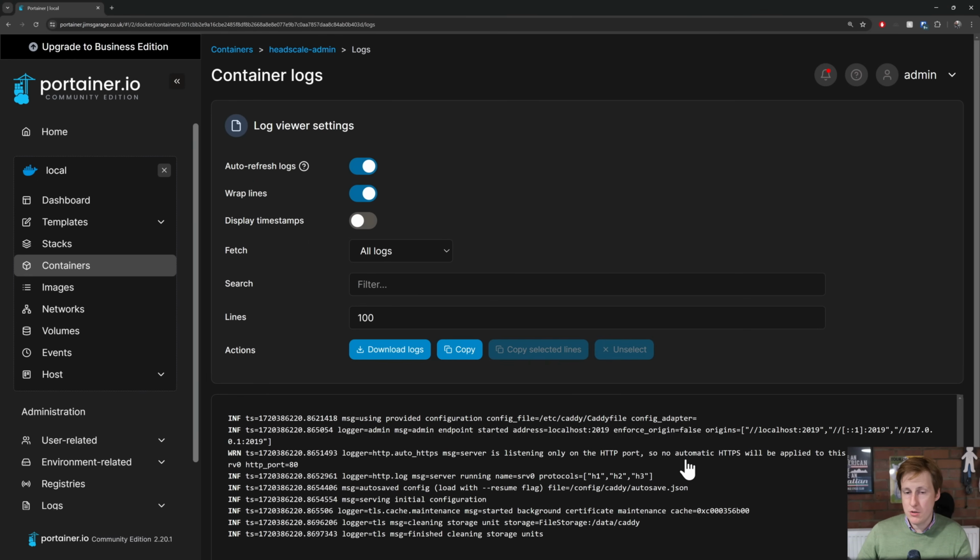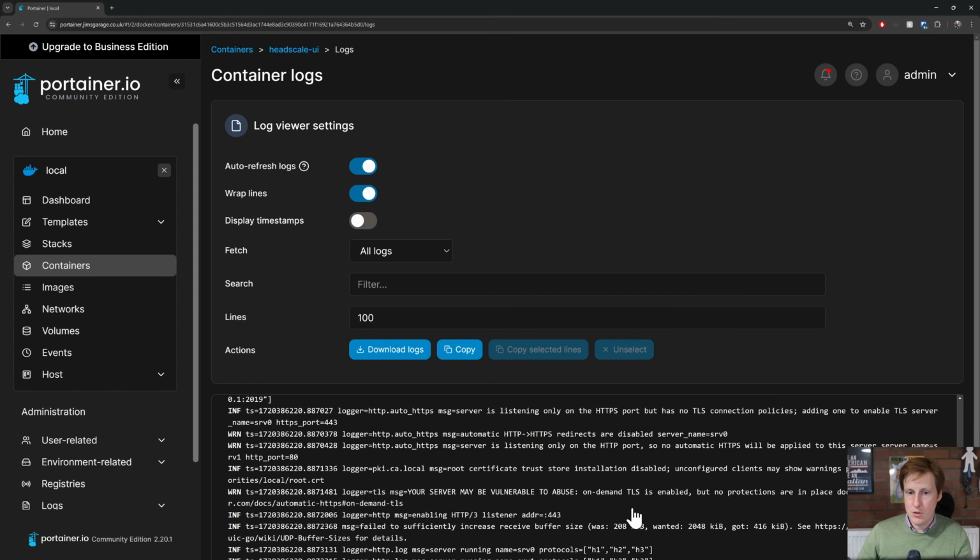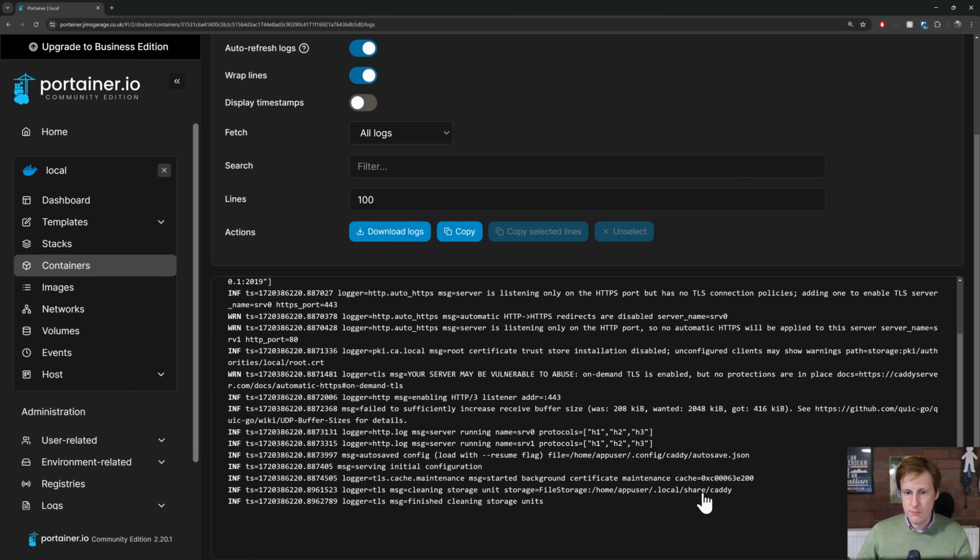That's fine because we're using it behind Traefik with SSL, and there were no errors when creating this container. If we have a look in the UI, that's a similar story. It may be vulnerable to abuse because TLS is enabled, but no protections are in place. But we've got this again behind our reverse proxy. Everything looks fine here, so fingers crossed we're in a position to access these URLs and access the UIs.